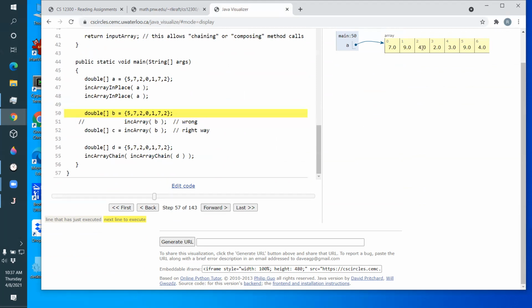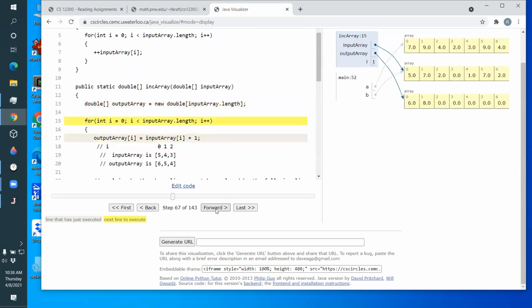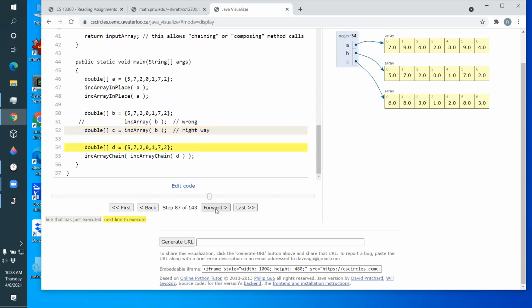Now everything's been incremented twice. Remember, we started out with 5, 7, 2. Now we're at 7, 9, 4. So we incremented it 2 times. Now let me skip over this one for now, just keep stepping through. We want to get to the chain one. Okay, now here's the chained one.